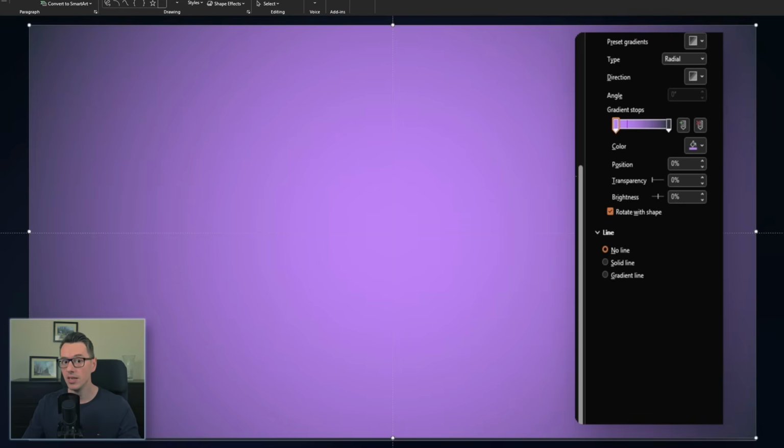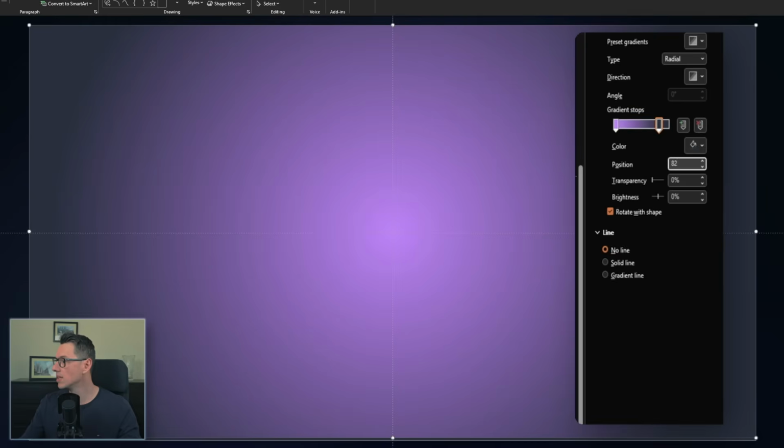One thing that you need to do is change the position of the dark color from 100% to somewhere around 82. And you'll see a bit later why we need to do that. I can tell you now that it will need a bit more work, but I'll show you in a minute why.